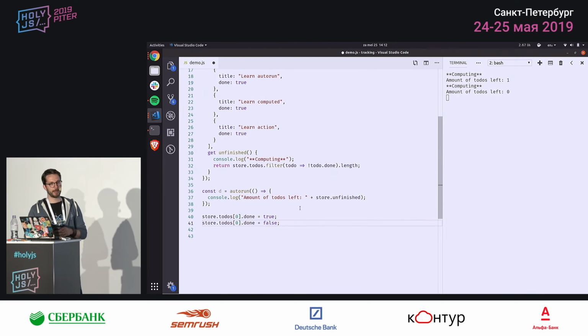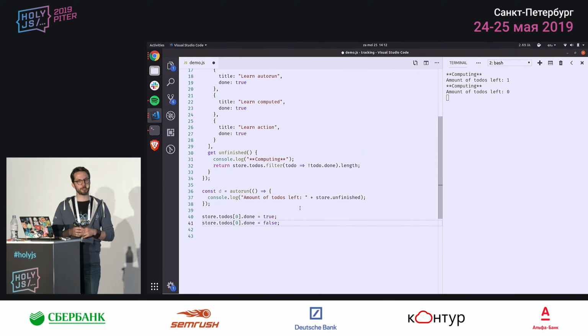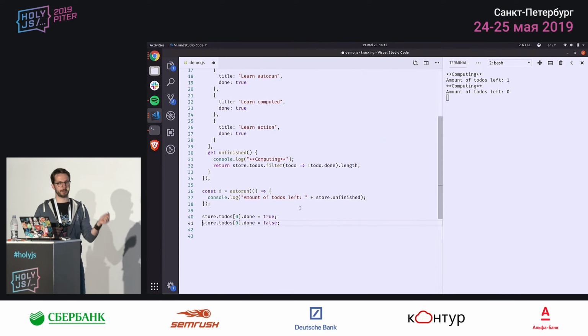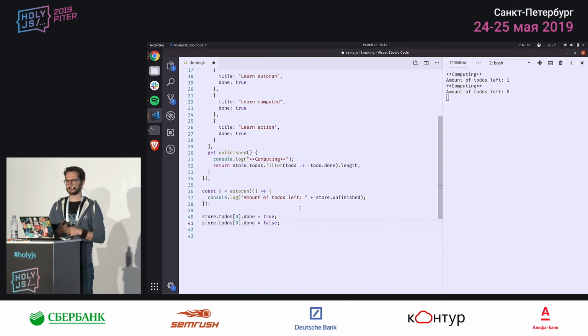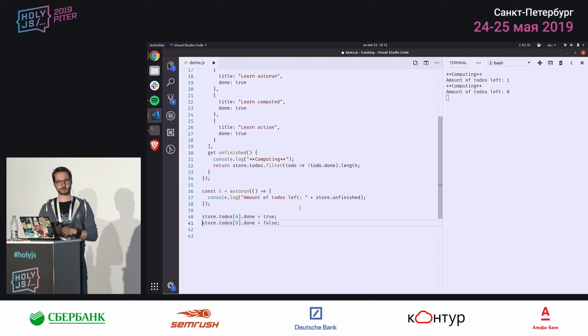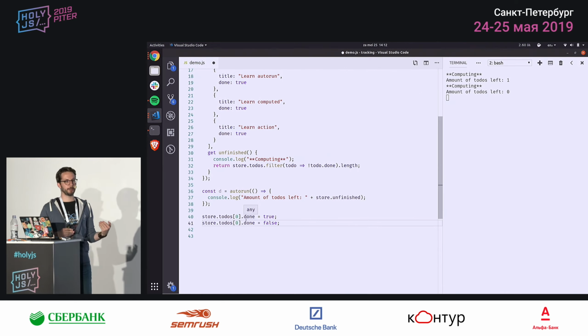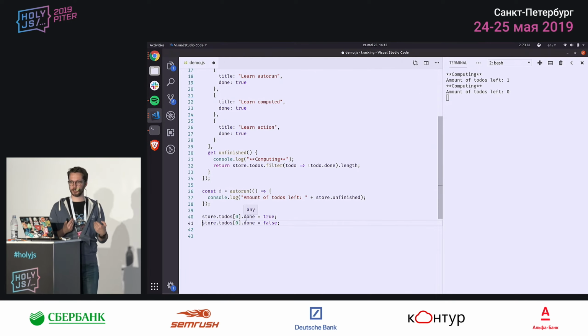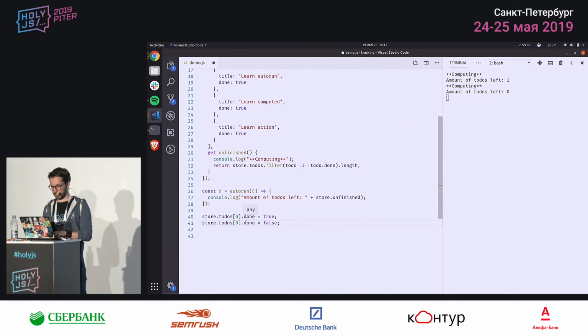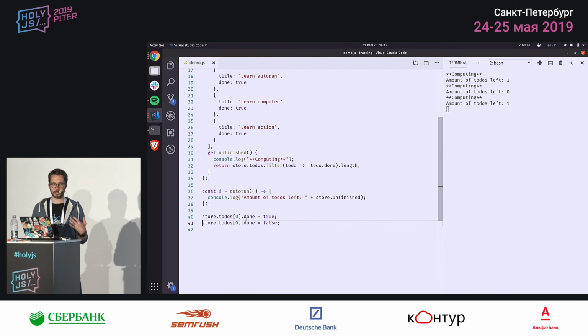Different question. How many times will this compute? 2 or 3 times? So I toggle it to done, and I toggle it back again. Who says 2? 1, 2. Who says 3? Yes, the 3s are correct this time. Why? Because remember, everything is happening synchronously. So immediately after this assignment, MobX knows that the side effect has to execute, so it does. And then the next assignment happens, and then it toggles it back. So see, we print it twice because it changes twice.